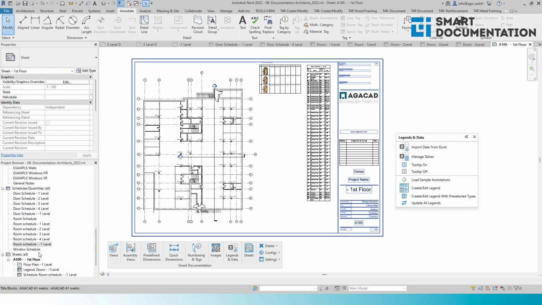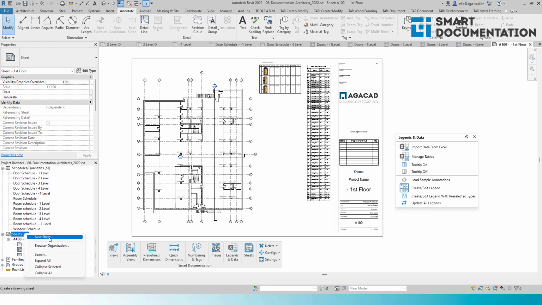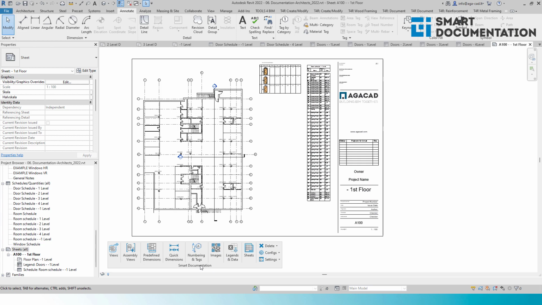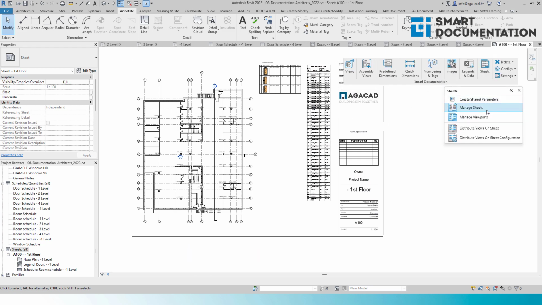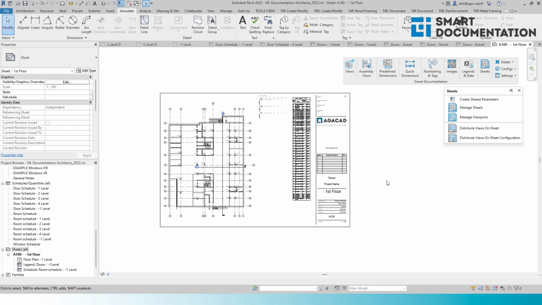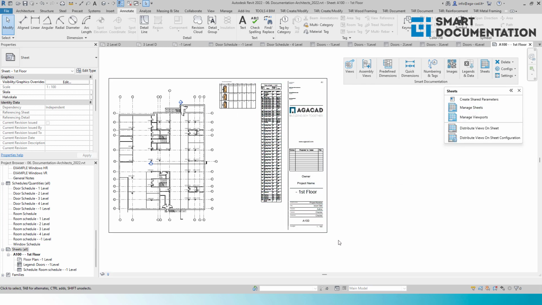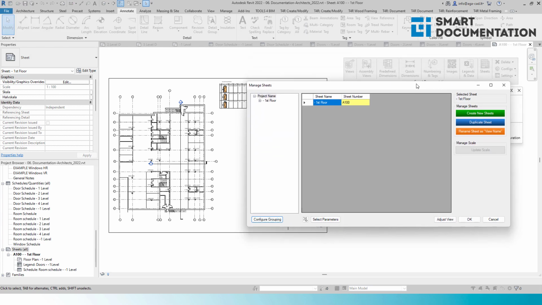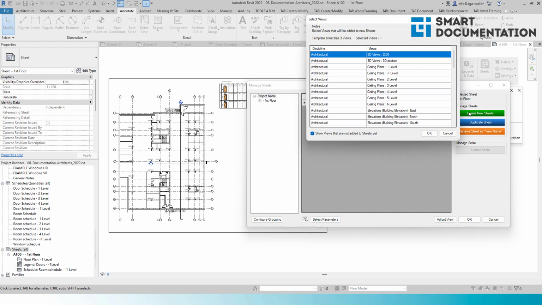But if I want to do more sheets for other floors, naturally I would go to create new sheets, and those views I'm going to place manually one by one. But for this, we have another feature that can help you to work with sheets, where we can manage them. So let's say I have created this sheet, and I want to have this as a guide, as a template sheet for all the other floor plans, okay? And now I'm going to create those sheets for every floor, and I want to demonstrate how we do that.